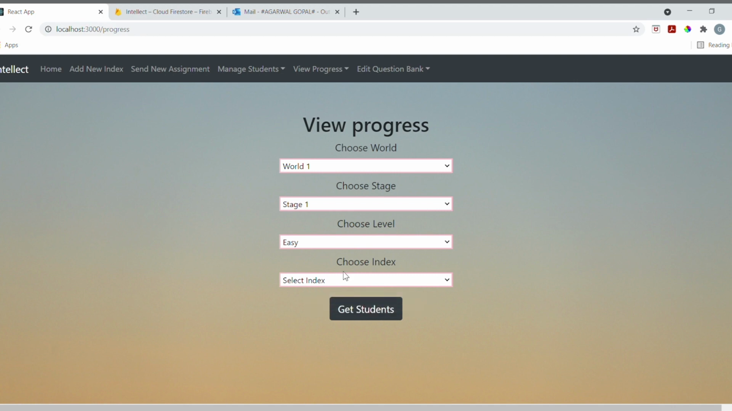Select index. If you click on Get Students, it displays a message saying you have to select an item in this list. It is compulsory. We go and select SS1, and when you click on Get Students, you get a list of all the students. Let's say you select G underscore 19 and you view the progress.